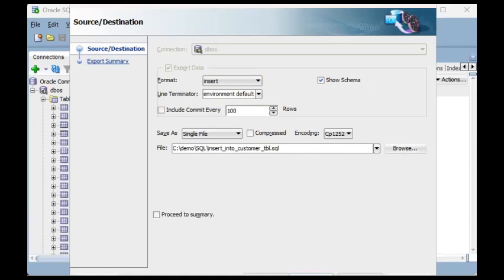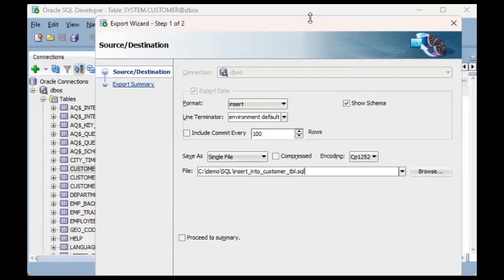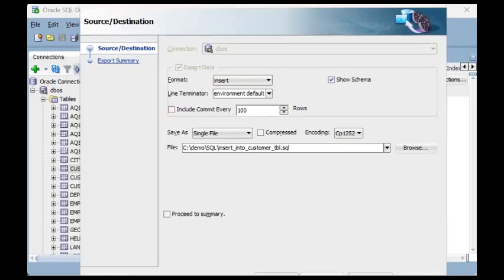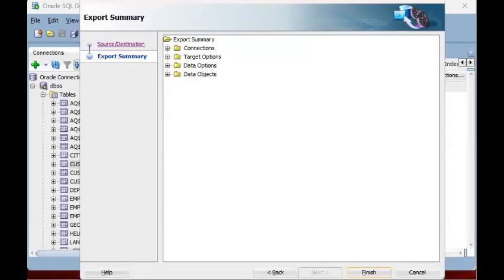Now that you've specified the file as well as the destination, let me just make this bigger. Give me a sec. You can click on next down in here. Click on next, and then from here, you can click on finish.